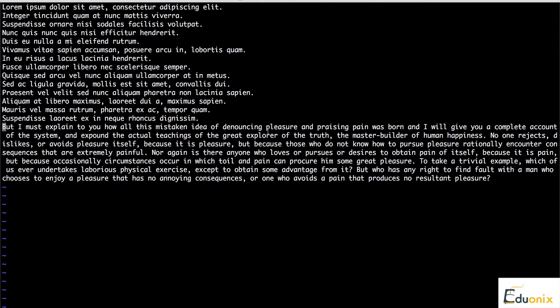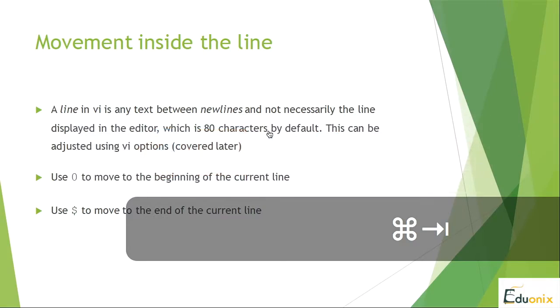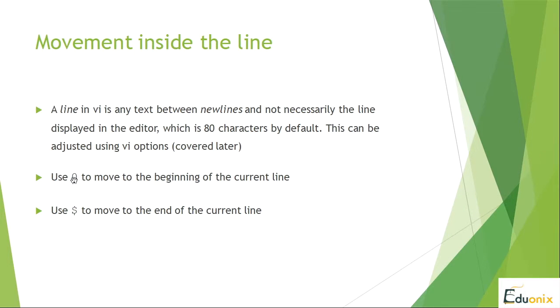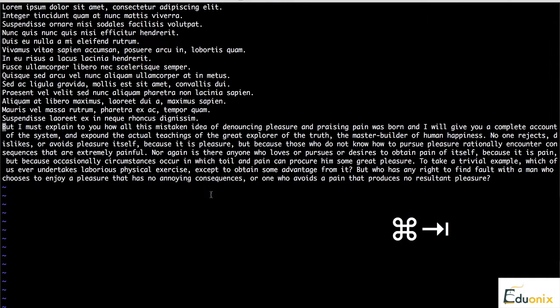In order to move inside the line, you can use the 0 to move to the beginning of the current line and the $ sign to move to the end of the current line. In our very long line, if I press the $ sign, as you can see, the cursor moved here to the end of this line, which is a very long one. I'm moving with the arrow keys, but I shouldn't do that. I should move with the K, as we said. If I use the 0, I am at the start of the line, and if I use $, I am at the end of the line.